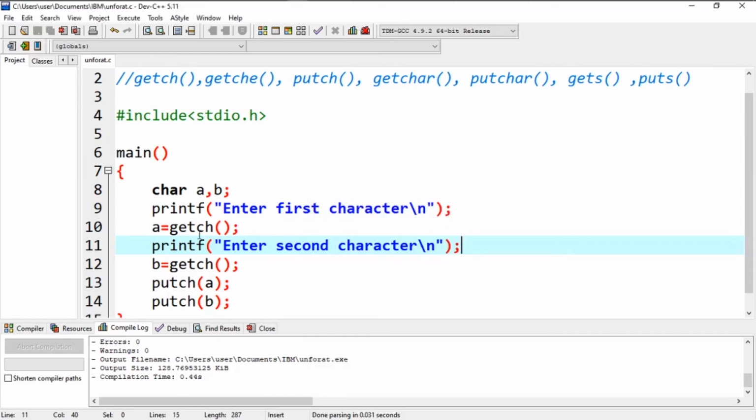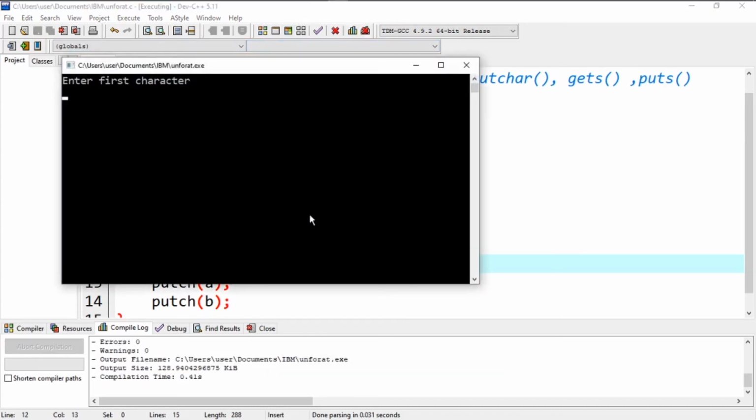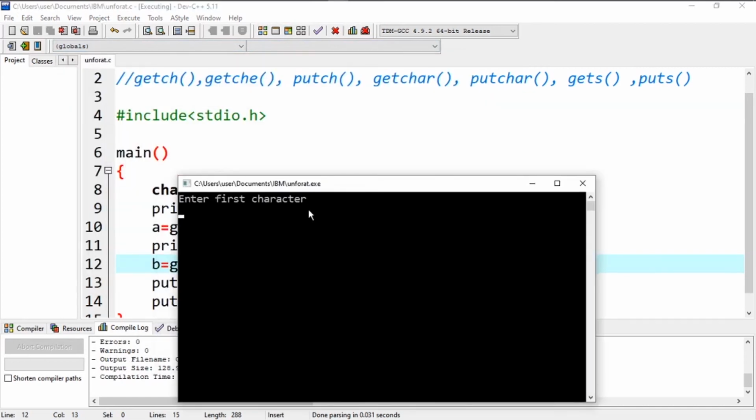And now let's see the difference between getch and getche. So I add over here one E. So this became getch and this became getche. Now let's save the program, compile and run it. So again it asks us to enter a character. So now I enter Q.